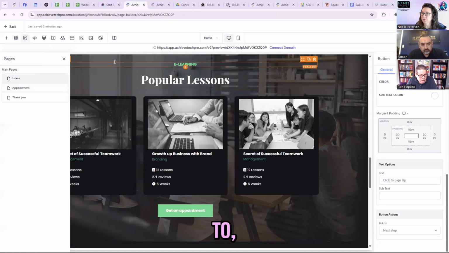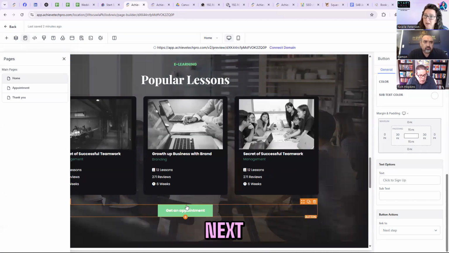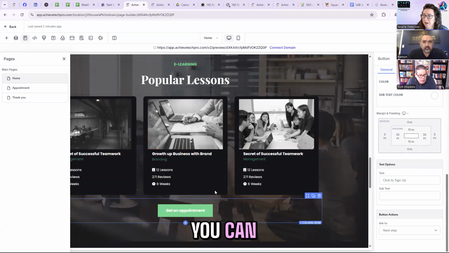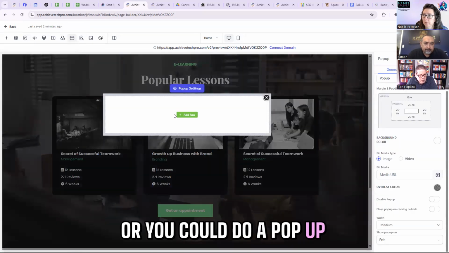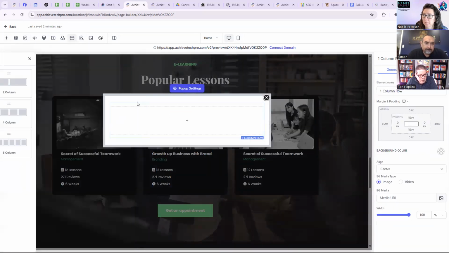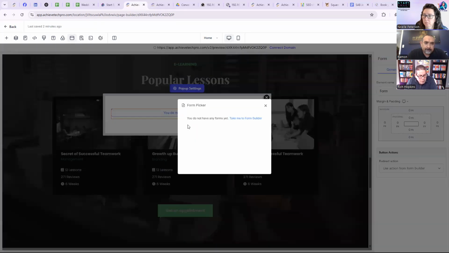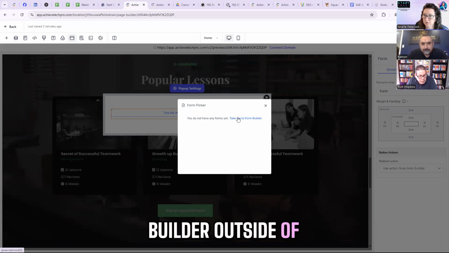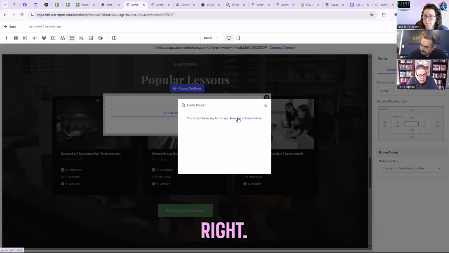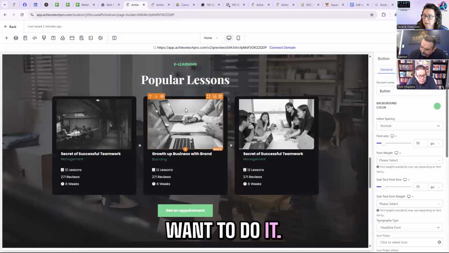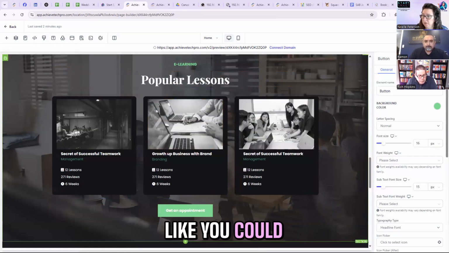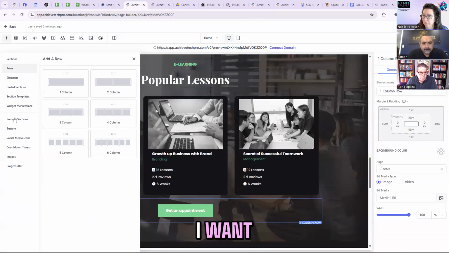So you could have the button either go to the next page to gather their information. You could have the form right here, or you could do a pop up and add the form. So you do have to create the form in the form builder outside of creating the web page. So it's a matter of how you want to do it. If you want it all in one page, you could even tell it I want the form right here.